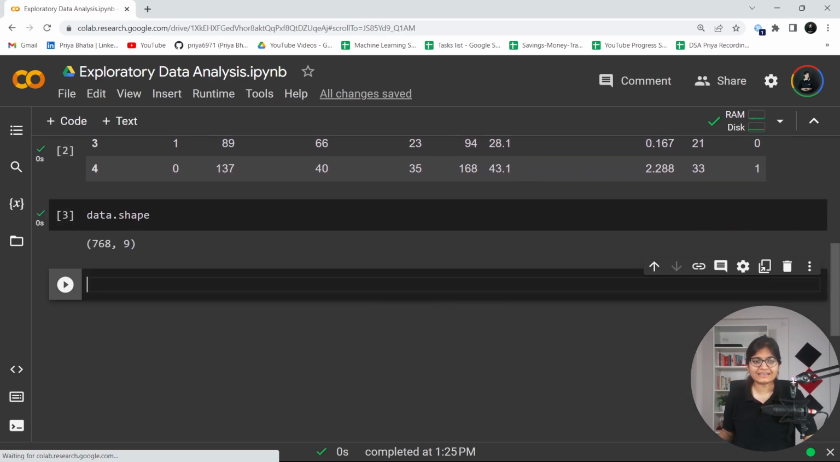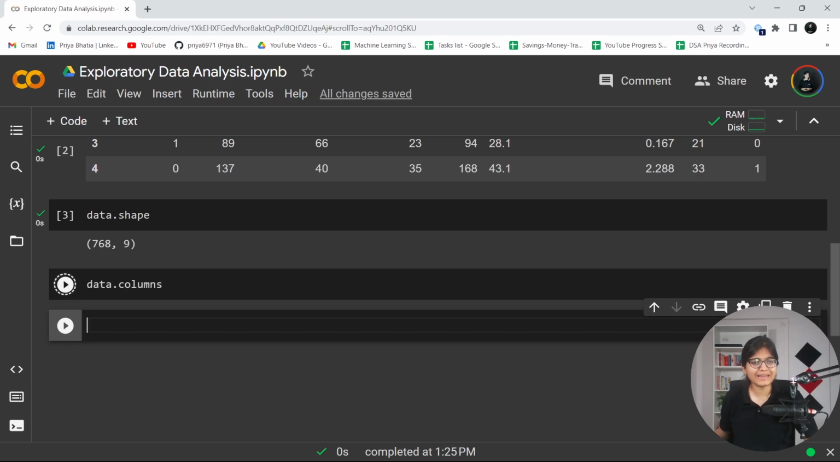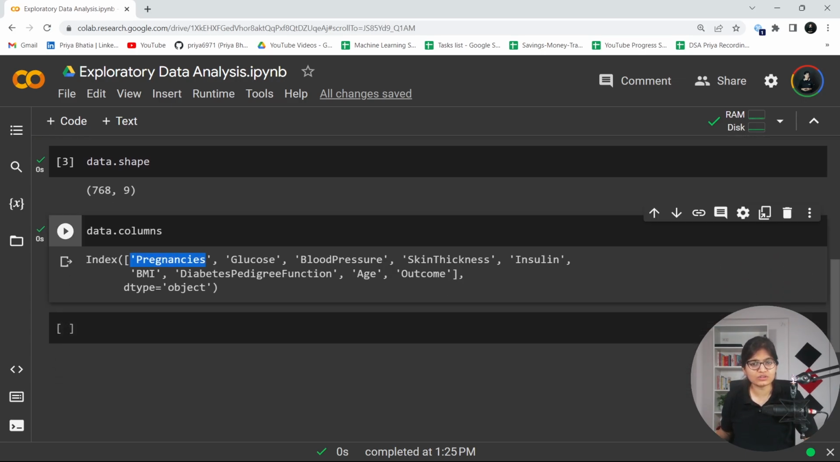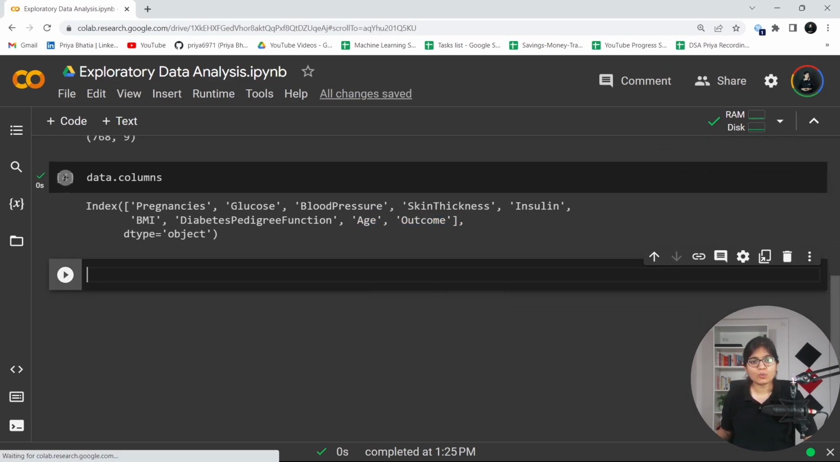If you really want to get a proper list of the columns that you have, you can simply type data.columns, and you will get a list which includes pregnancies, glucose, until age and outcome. Now, suppose you want to see what the data type of each and every column is. In this way, we are trying to get acquainted with the kind of data given to us. So this is a step-by-step process that we need to follow.